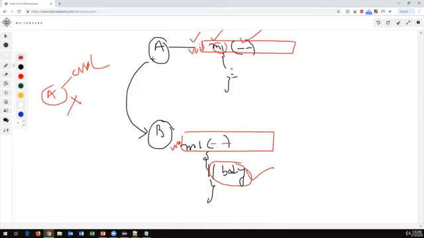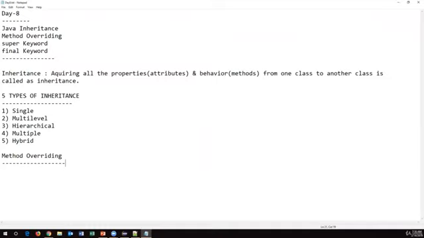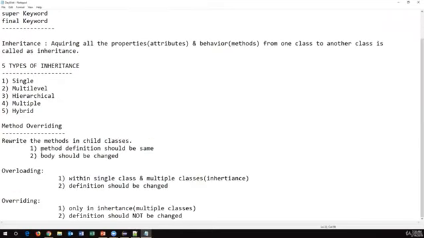So now B contains one method from the parent class, the M1 method with one definition, and the M1 method with another definition. So currently B contains two different methods. That is the overloading concept. So these are the two important things we need to remember. Very, very important. Here I will write a few important points about method overriding. Rewriting the methods in the child classes is called method overriding. The method definition should be the same and the body should change. These are the rules we have to follow when you do the overriding concept.